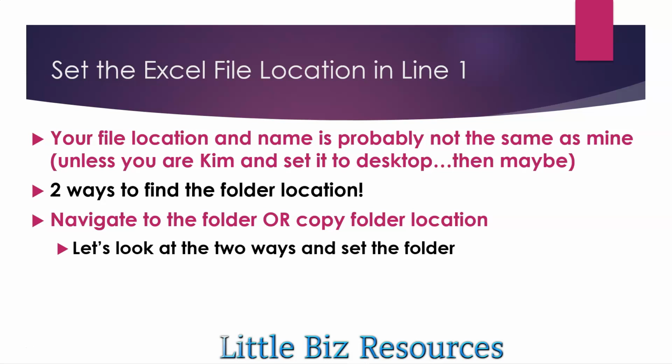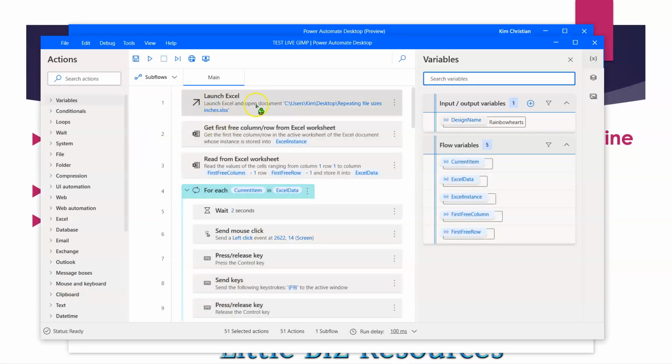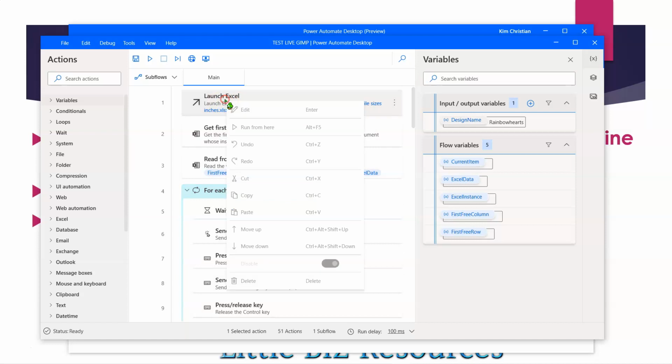There are 2 ways to find the file location. Remember, I told you to remember where the file is, right? So we're going to navigate to the folder and the file, or we're going to copy the file location, not the folder location, but the file location. Let's look at the 2 ways to do that. Let's go into Power Automate Desktop, the correct one though. Right here, that's line 1. This is line 1 that we're working on. Let's edit it.